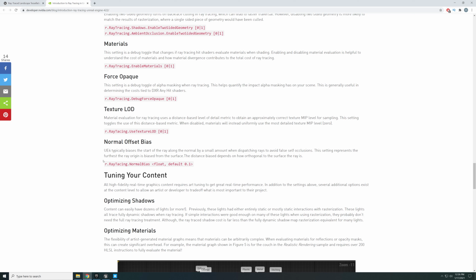It says UE4 typically biases the start of the ray along the normal by a small amount when dispatching rays to avoid false self-occlusion. This setting represents the furthest the ray origin is biased from the surface. The distance bias depends on how orthogonal to the surface the ray is. That makes absolutely no sense to me, and I don't know what that paragraph meant, to be honest. I was very confused by that. So if somebody knows what this actually means, please let me know in the comments.